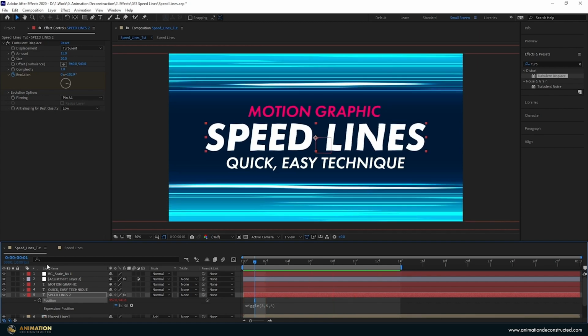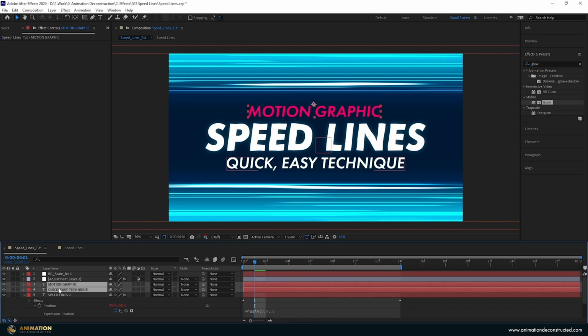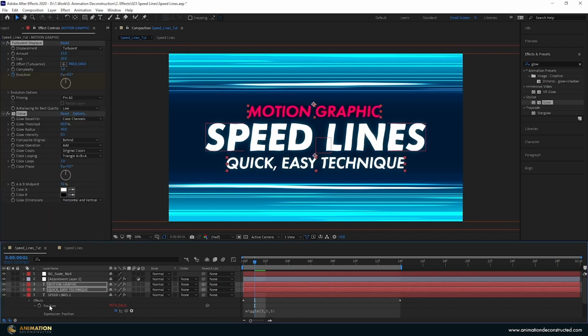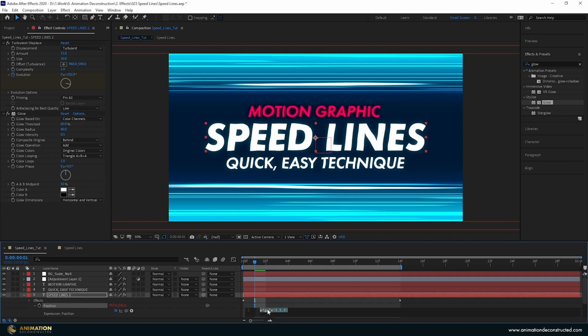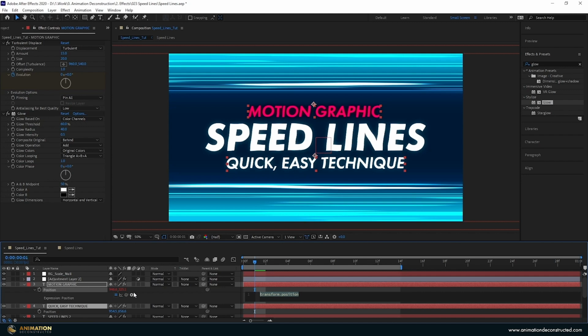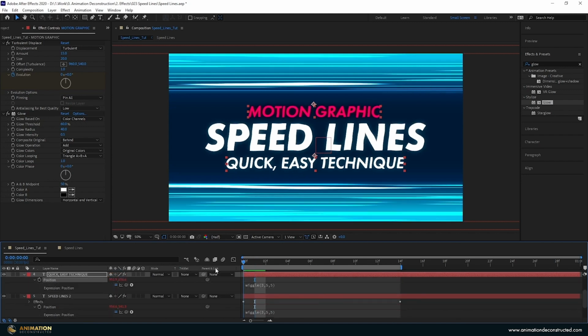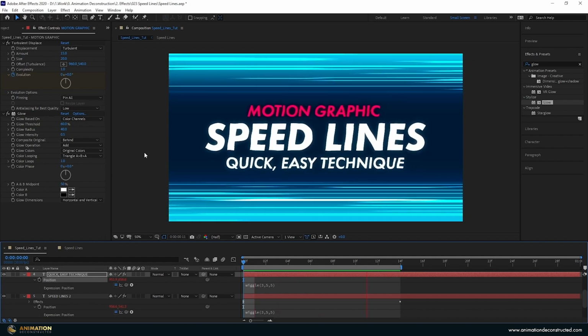Then what I'm going to do is add a glow to this. Take this to about 40 and the glow intensity to about 0.5 should be good. I'm going to copy these two, paste it to the other two texts and copy the position expression. Select both of these, press the P key, alt click on the position, paste, and do it to the other one as well. And then just press play and we have our scene done.